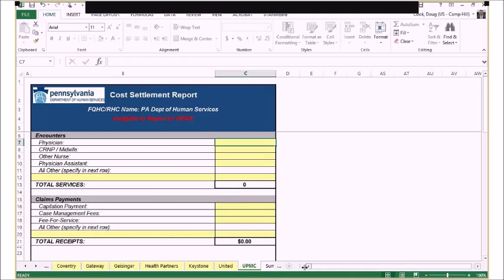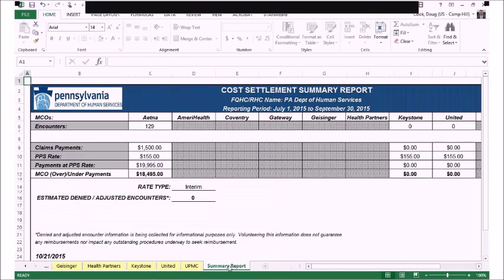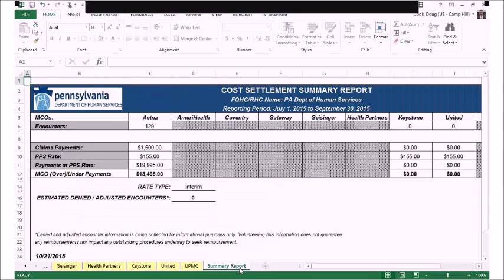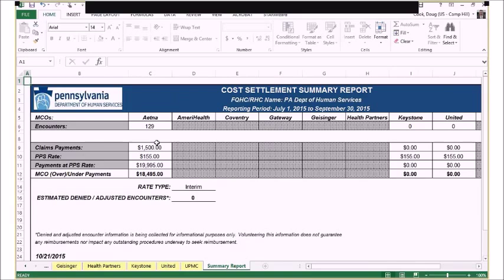Okay, last is the summary report. You will see the summary report is white, which means you don't enter any information in here. You will see the information we put on Aetna is populated. We had 129 encounters total, and $1,500 in payments total. In this case, our site's PPS rate is $155. So our payment should have been $19,995 for Aetna, and we only received $1,500.